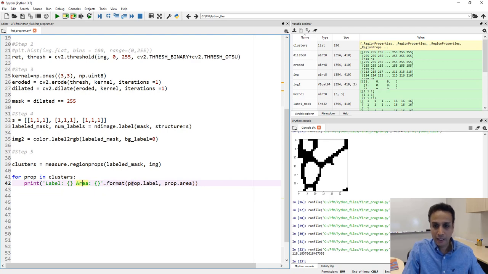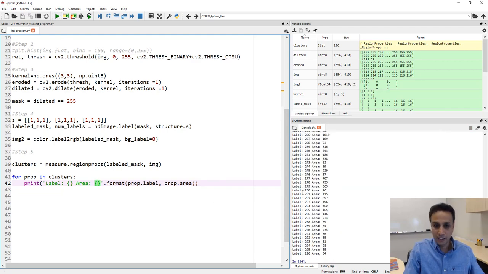And the format is prop.label, meaning this prop.label goes in here, and prop.area goes in here. So I'm just looping through to print this. And when I print this, you should be able to see that it's printing label 275, area is 229. Label 276, area is 37. You can dump this into an Excel sheet or into a notepad, into your text file if you want. So this is one way of extracting.